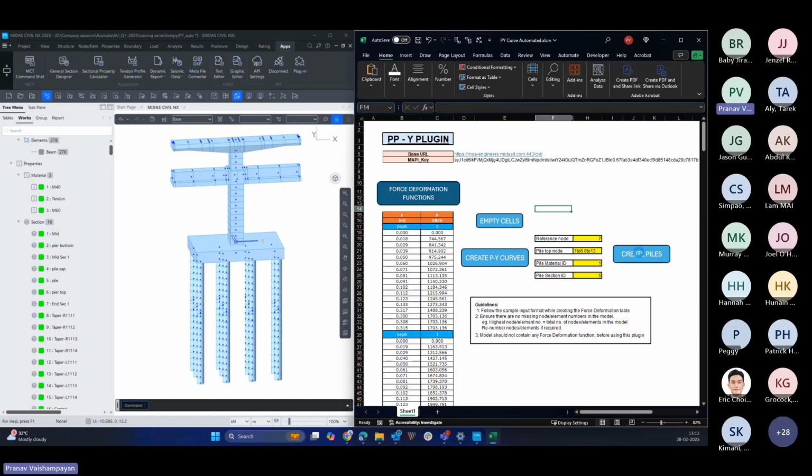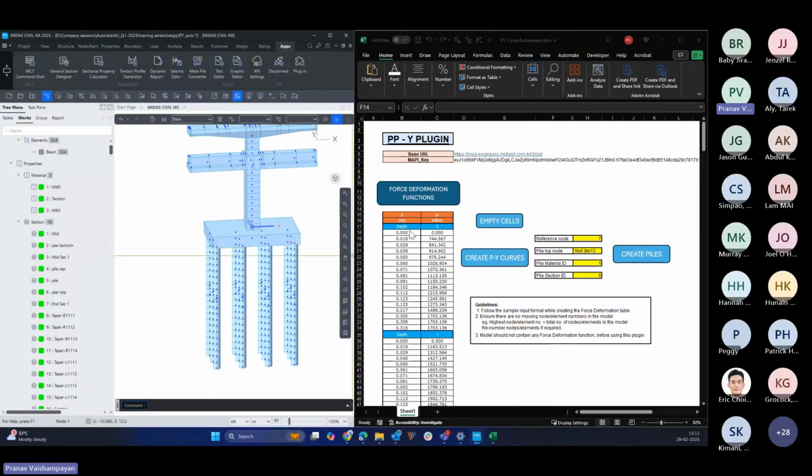Just creating the 11th pile and finally the last one. Okay, it has given me a pop-up, pile successfully created. Now we can see these nodes are generated at the same locations according to this depth.